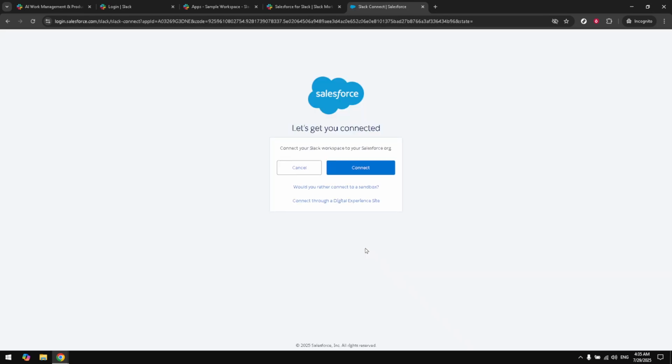And there you have it. You've successfully integrated Salesforce into your Slack workspace. Now, team members can access, share, and manage Salesforce data all from within Slack, improving collaboration and streamlining workflows.